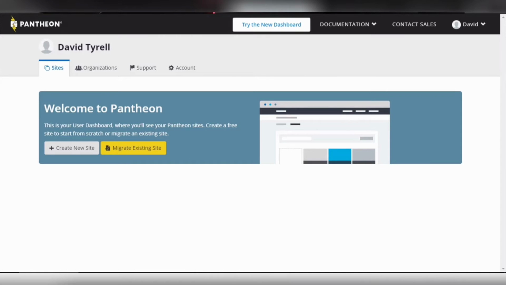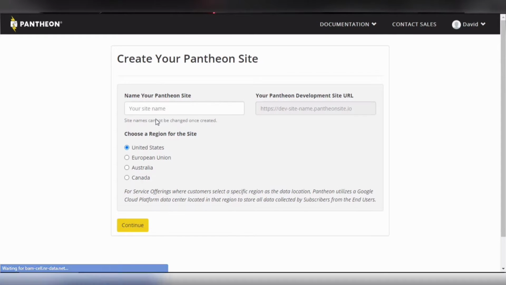So once you get to the Pantheon dashboard, it will look just like this. So what you'd be required to do is to click on the option that says sites, and you would need to create a new site. So let's click on create a new site.